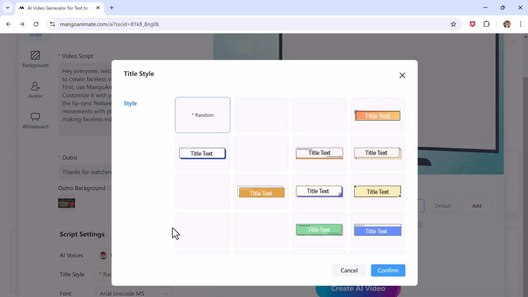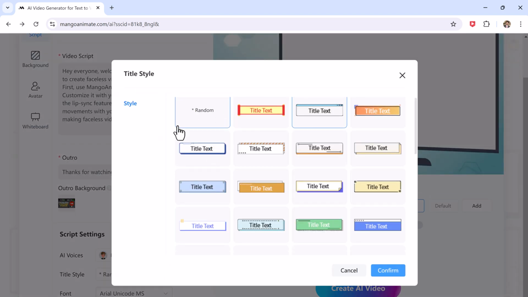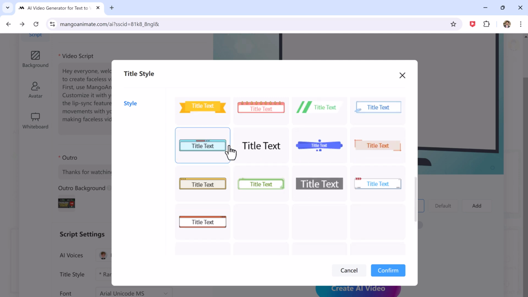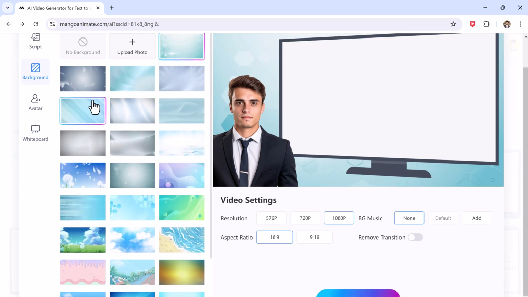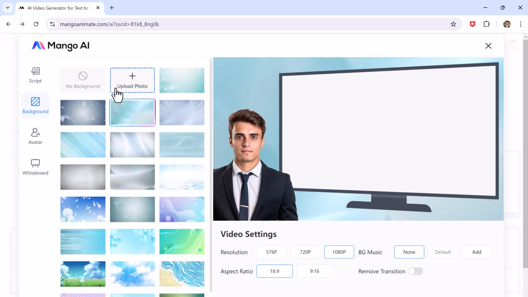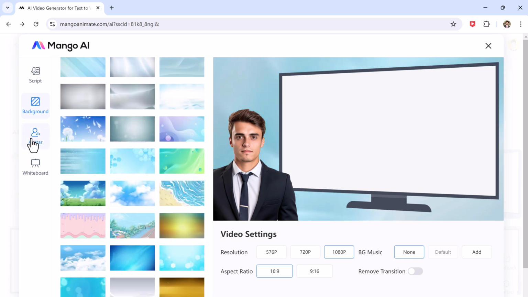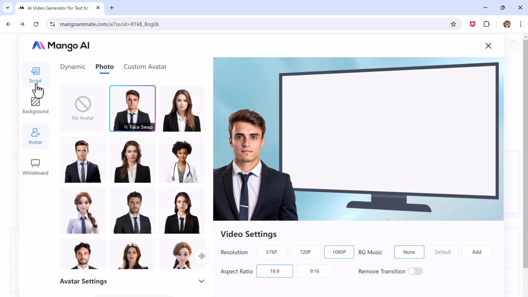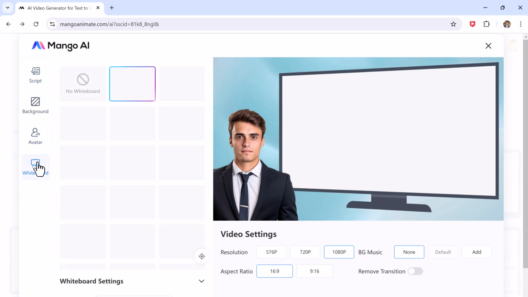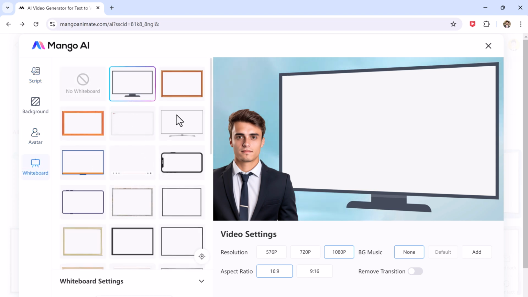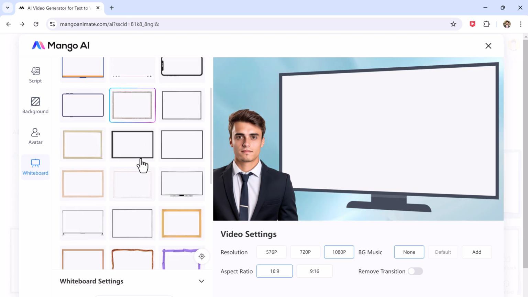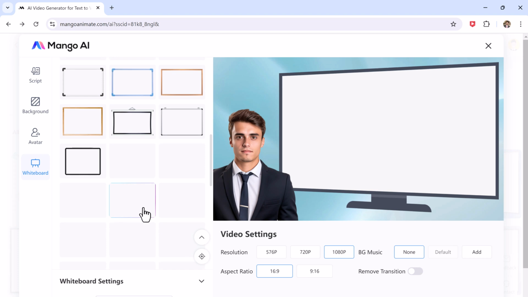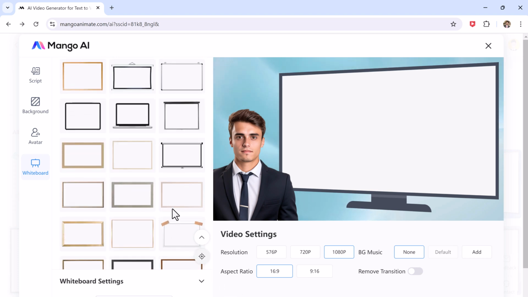Now let's customize the text style. You can choose the title style and font style that matches your video's theme. On the left, you have various backgrounds to choose from. If you want to change the avatar, you can do that too. See how easy it is to change the title style and font style. Another great feature is the whiteboard style. Mango AI offers a variety of whiteboard styles to choose from, adding a unique touch to your video.